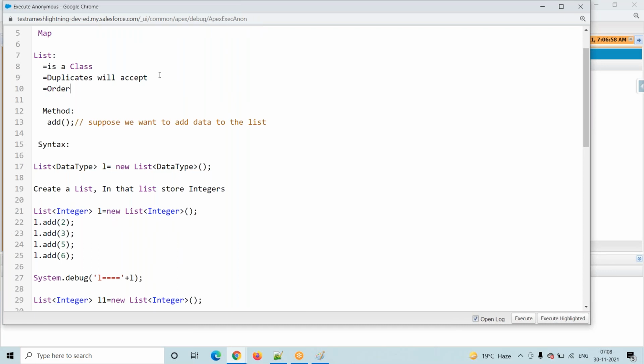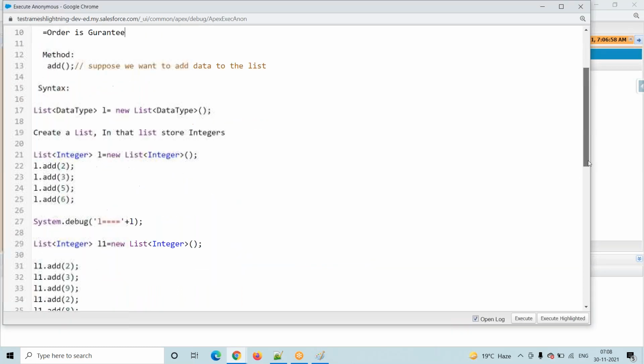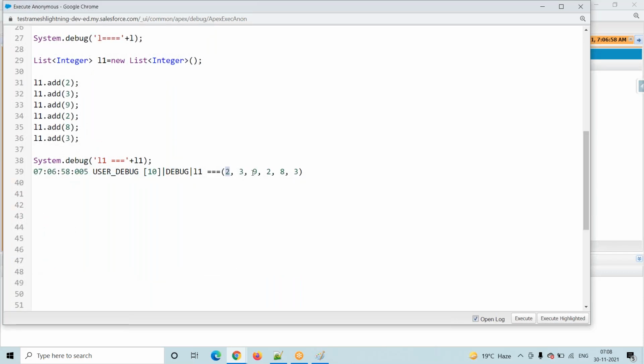Just remember, these two are the main functionality of the list. Suppose I ask why you are going for the list: duplicates are allowed and order is guaranteed. Order is guaranteed in the sense that in whichever order we are adding, in the same order it is taking, right?